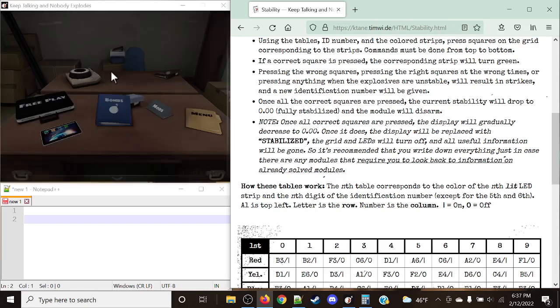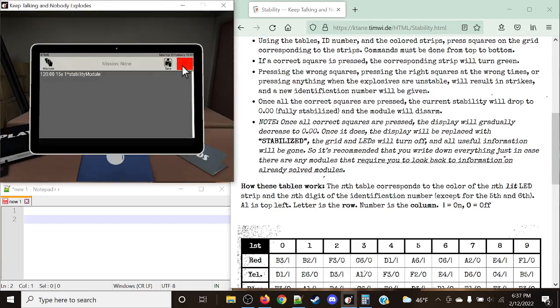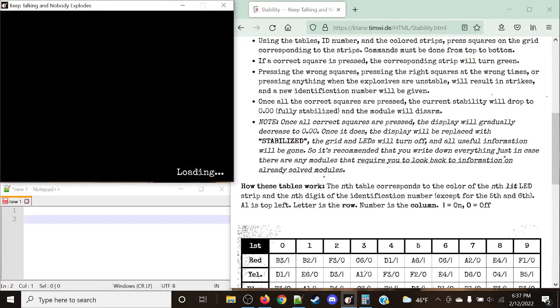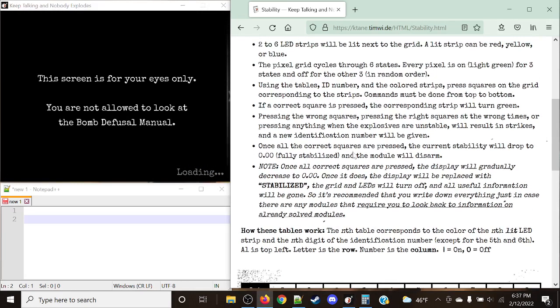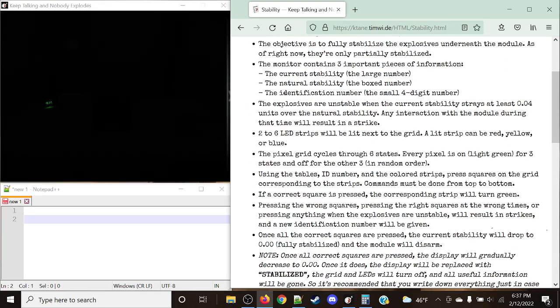Number one, you cannot submit when the module is red. When that stuff is red at the top, that means you cannot submit it because it is currently not stable enough to submit. Or what was it? It's the explosives are unstable, yeah. So we can't submit it during that time.